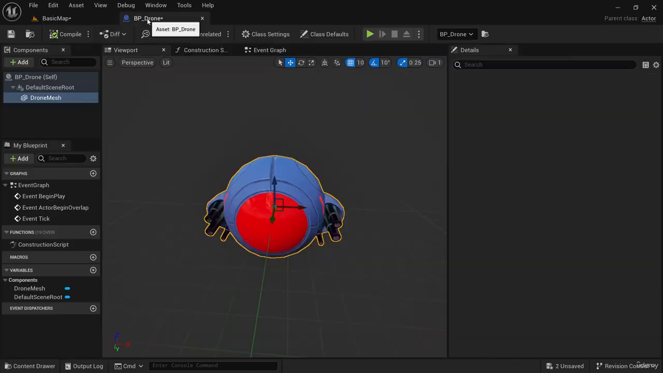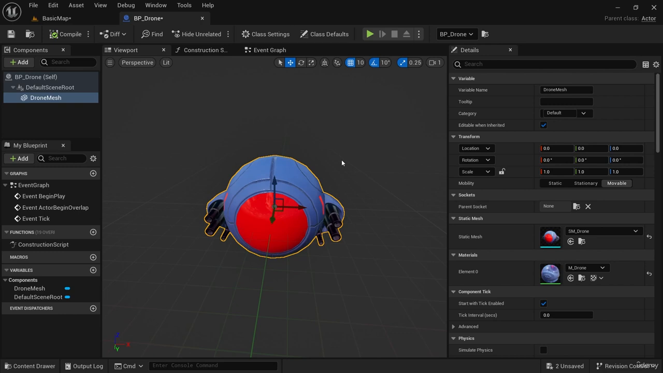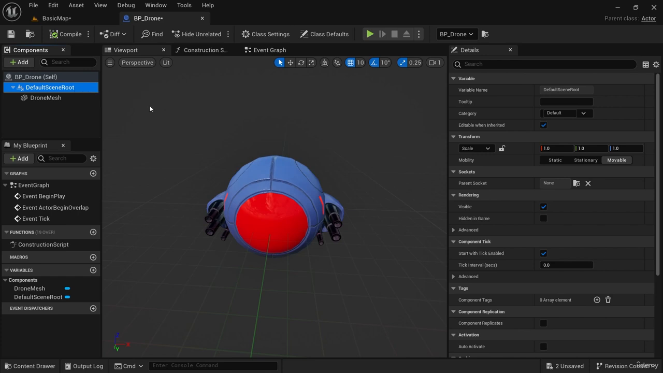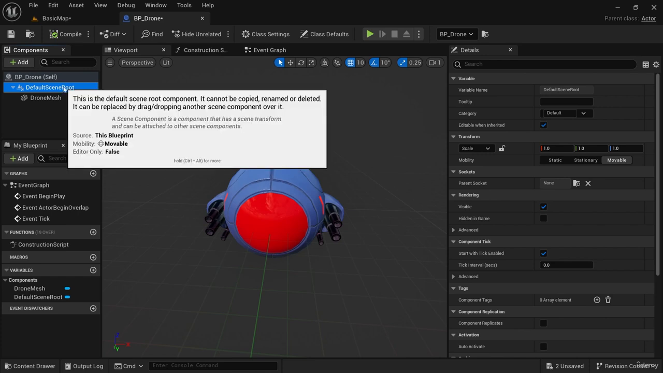Let's hit stop and go back to our BP drone for a second. Now, we already know that every single actor has to have at least one component. And when you create a new actor blueprint, by default, we have the default scene root, which is a scene component.